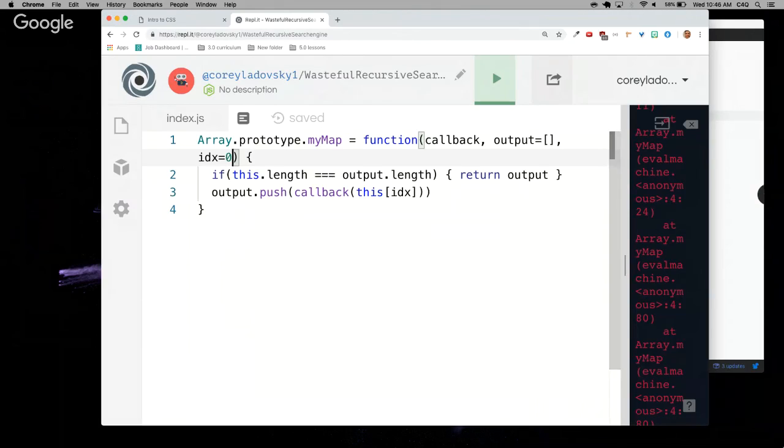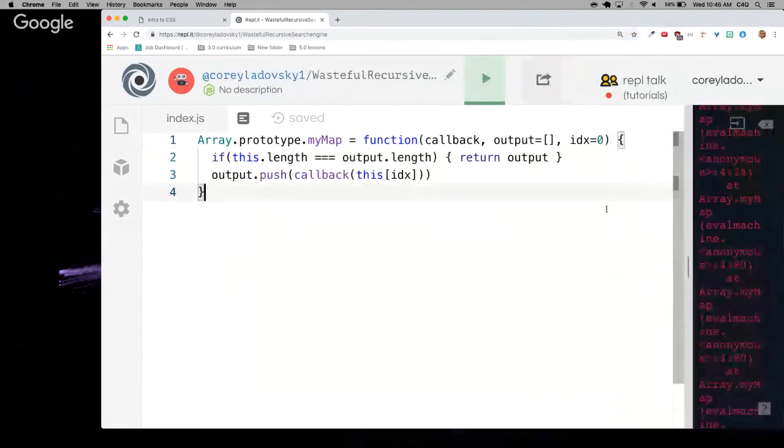So we go, oh my gosh, this screen is just getting crazy. Don't. Okay. All right.